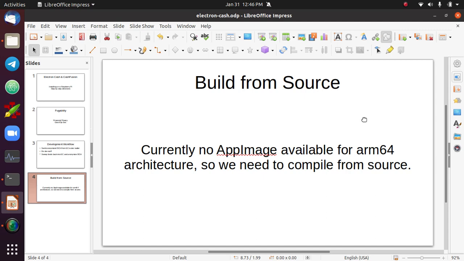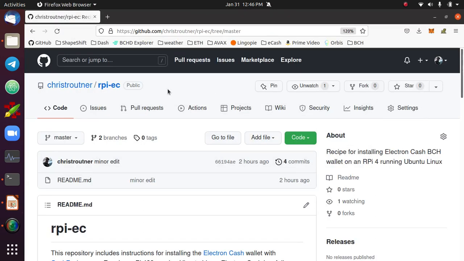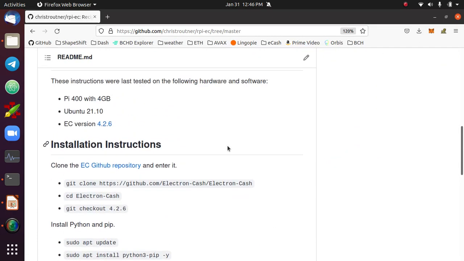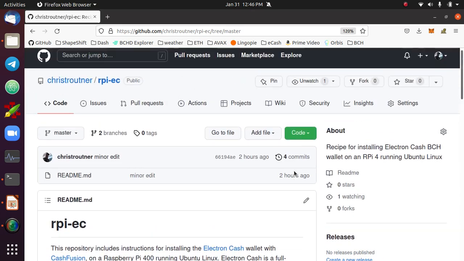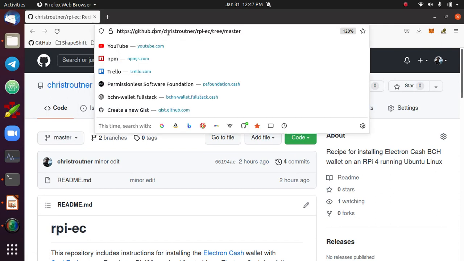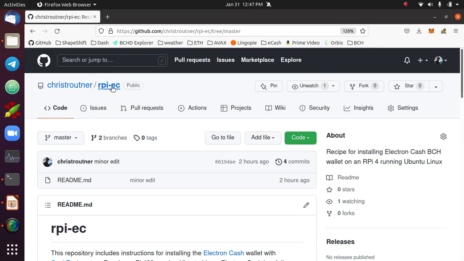So that's the point of this video, and that's what I'm going to show how to do today. I'm going to walk through how to do that. To get started, I have a repository with these step-by-step instructions, and this is what I'm going to walk through for the rest of this video. In order to follow along with me, it's on github.com under the Chris Troutner repository. That's my personal repository, and it's in a repository called rpi-ec for Raspberry Pi Electron Cash, because that's what we're doing. We're going to install it here.